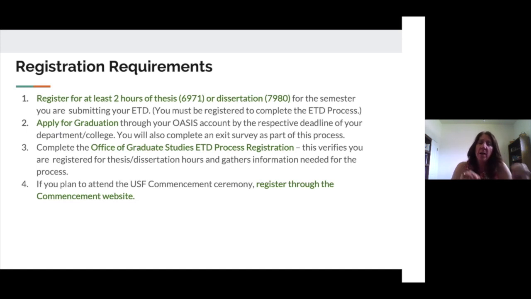So you register to graduate, that basically tells the registrar's office, hey, I want a diploma at the end of this semester. All of that information goes to the registrar's office. It helps them set up degree certification.